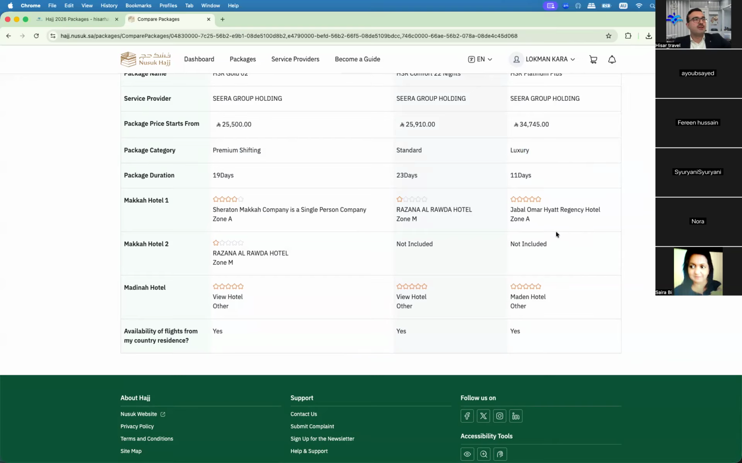That's why if you look at the column down here, it'll have 1 Mecca hotel for both of them. Second Mecca hotel says not included. Why? Because this is not a shifting package. This is just a non-shifting package, a standard one. And then in Medina, you'll have your hotel, obviously for the luxury package, the Marden Hotel.